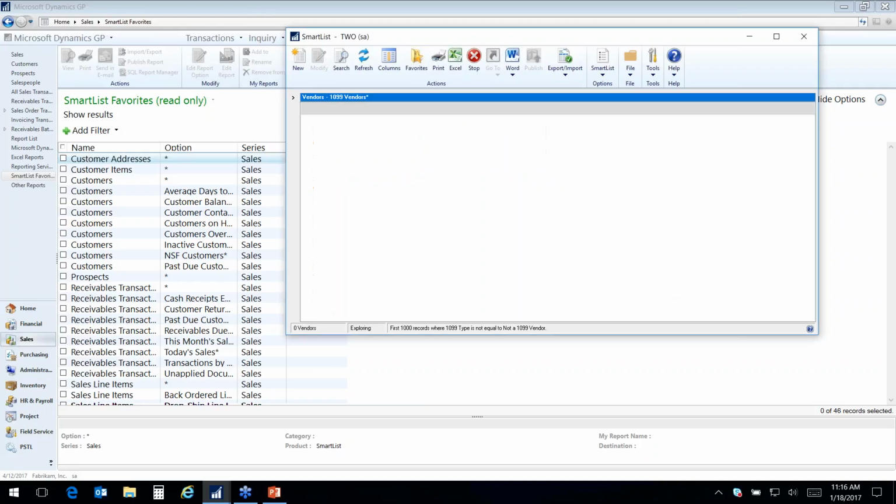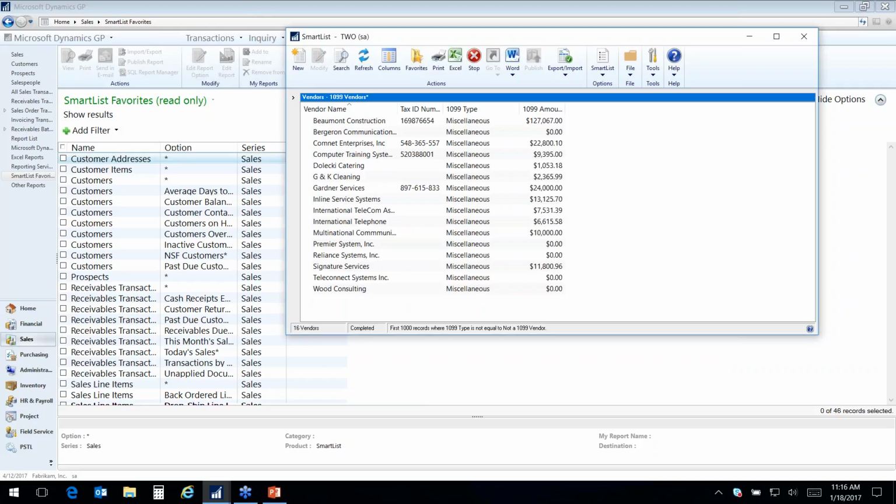And so here now I've got my 1099 vendors that I paid and have a tax ID number, and I can see here at a glance that I've got a few problems, actually quite a few problems. Well, my list is a sample company, so it's relatively small.